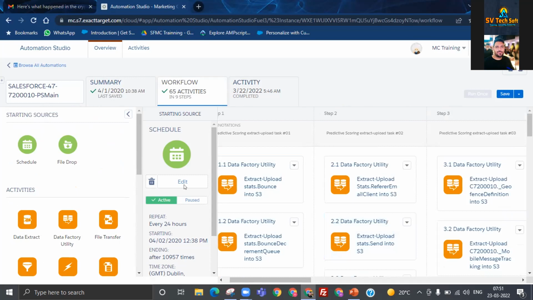automate the recurring process. So Automation Studio is actually an ETL tool in Marketing Cloud, an extract, transform, load tool, which will not only help you to extract the data, but will help you to transform the data into different formats, and will help you to load the data from different locations.